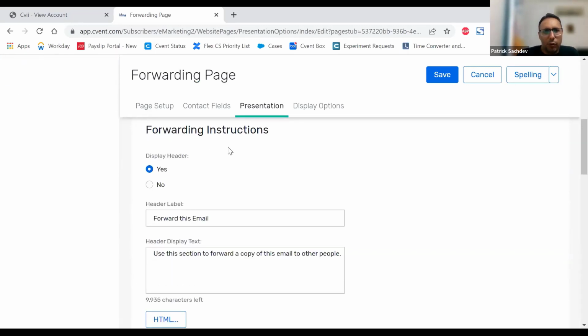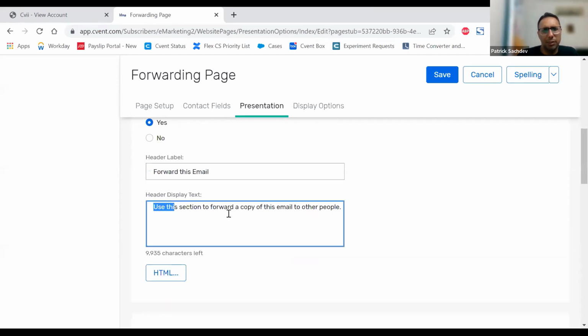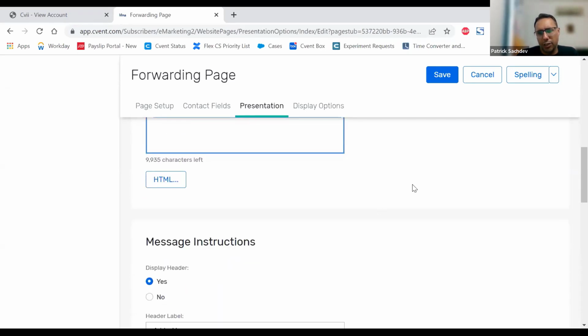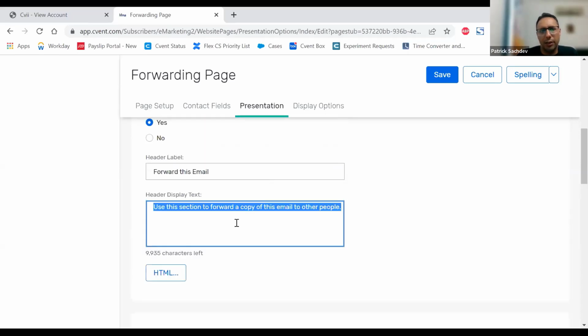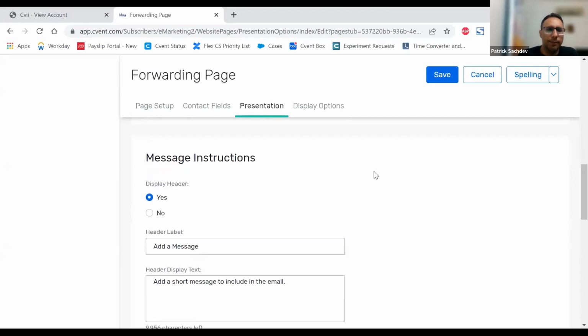Now, at the bottom, we've got forwarding instructions, whether or not you would like to display the header. What will the header email be? Forward this email or whatever you'd like it to be. There can be some display text to further define the header label. Maybe some sort of instructions you would like to give your invitees, those can be added here. This has a character limit of 10,000 characters. Again, this can be customized similar to how we're able to add additional formatting by clicking the HTML button.